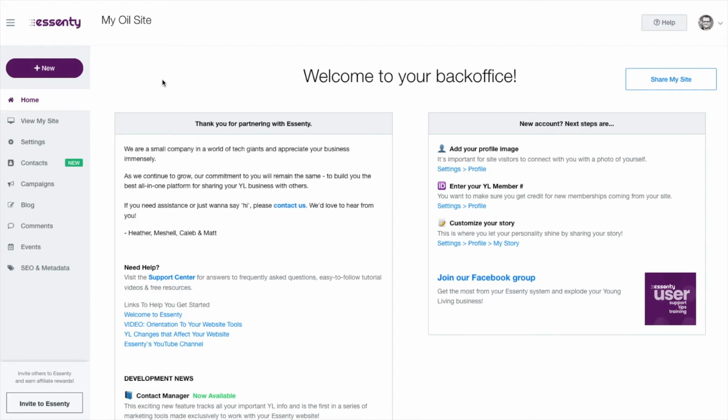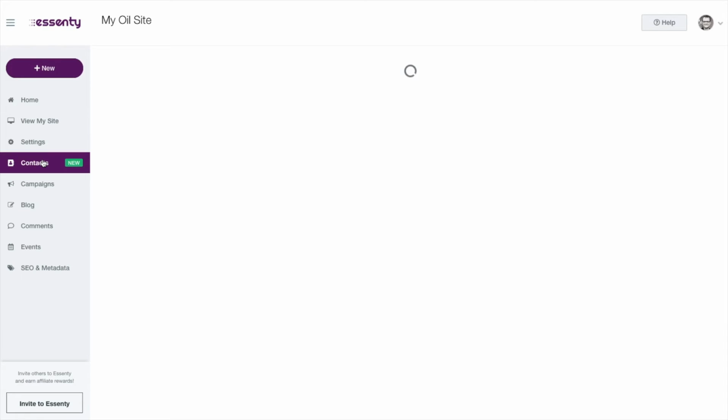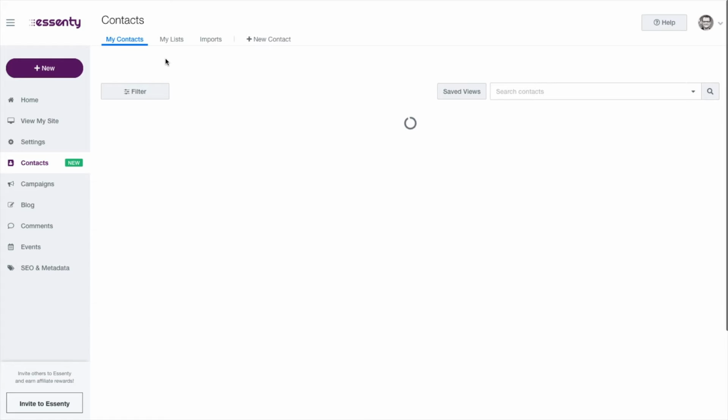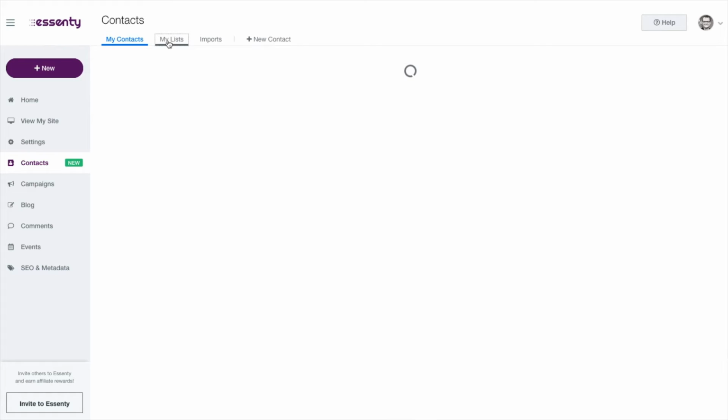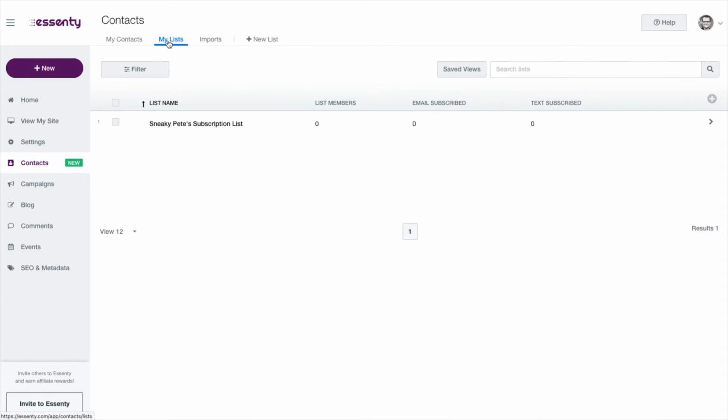Now let's go ahead and create a list in Essenty. Okay, we're in the back office, and from here, all you've got to do is click Contacts, and that's where you're going to find the My Lists tab. You'll see that right at the top next to My Contacts. You can click My Lists to find all of the lists that you've created. And once you're on that page, you have the option to click New List, or you can always click that big New button on the left side and then choose List. So I'm going to go ahead and do that.